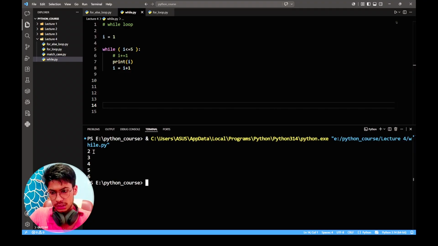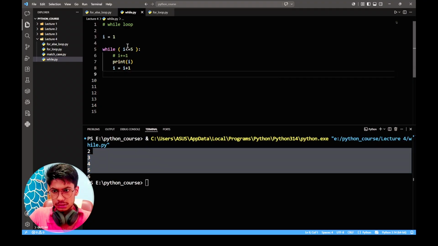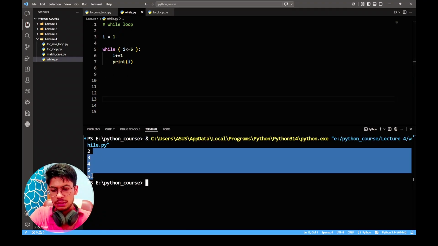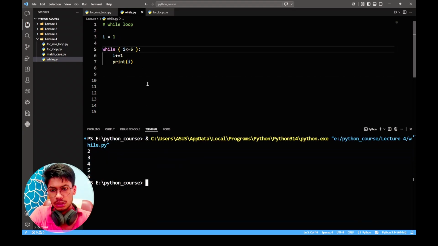What happened in this case is that the Python interpreter saw that the value of I starts from 1, and as this condition is true, that is 1 is less than or equal to 5, it read the next statement. Let me comment out or delete this piece of code and uncomment it so that there is no confusion. So this code gives me this output in the terminal. I, which was initially 1, was less than the number in the predefined condition inside the while loop, so the while loop successfully executed.